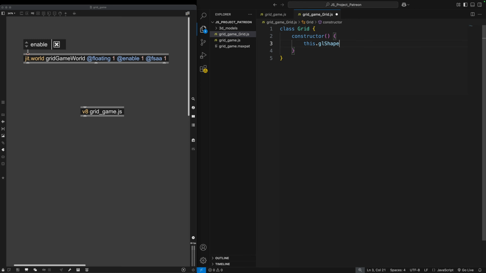We will just create our grid shape to draw the grid in the world, and I call it this.GLShape. GL to remind myself that this is a GL object, and this is a Jitter object, so new JitterObject "jit.gl.gridshape". And we don't need to put any draw_to attribute, I think, because it will automatically find the jit.world and draw to it.